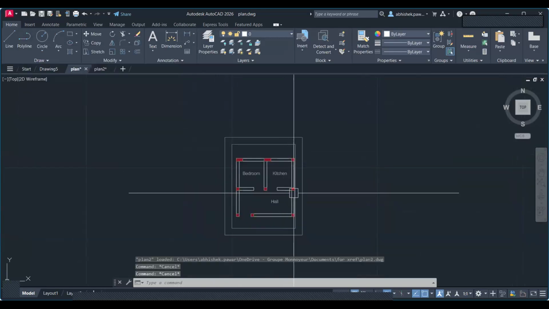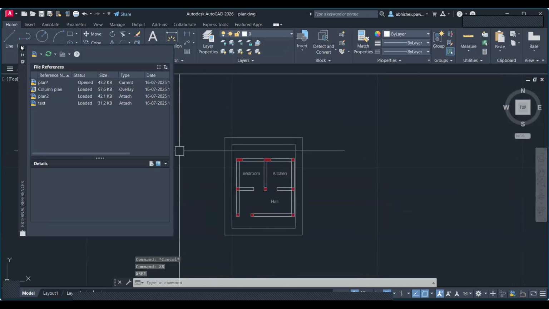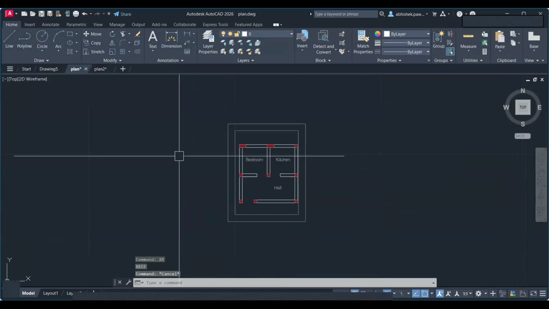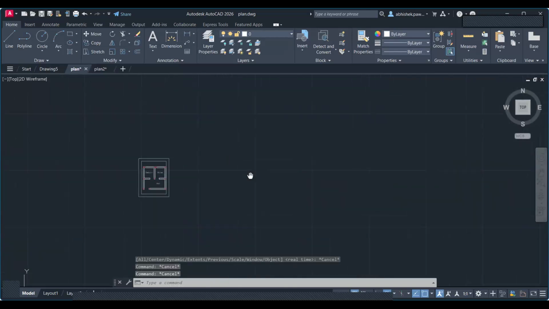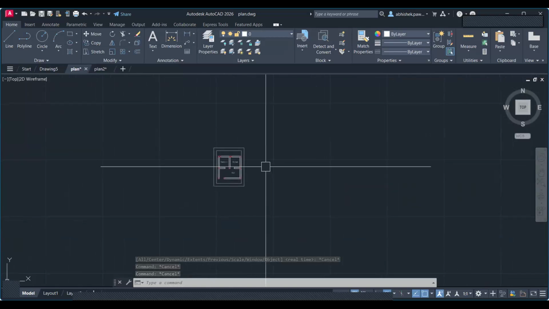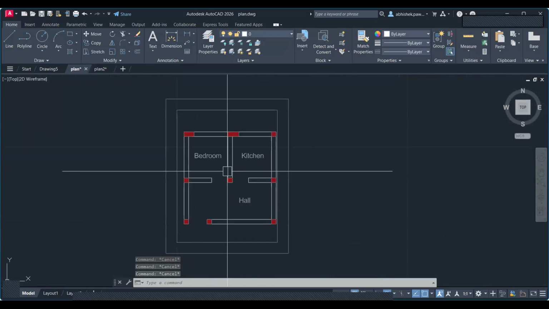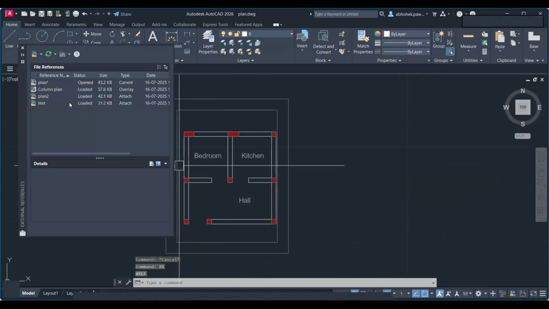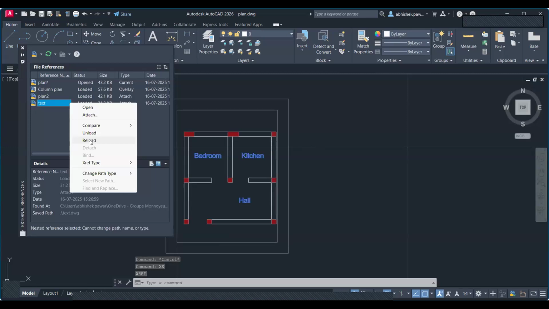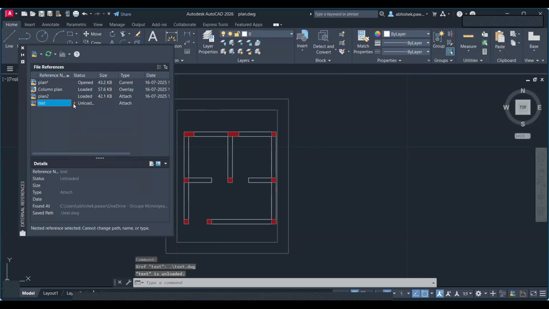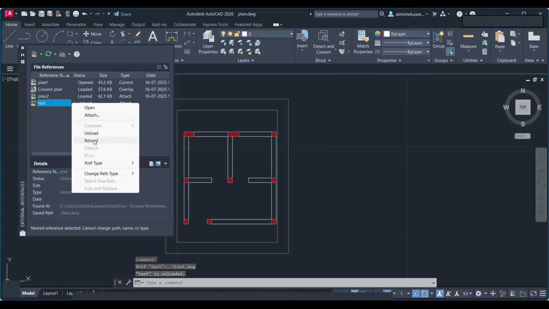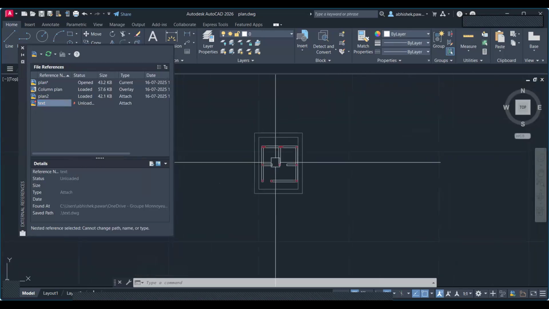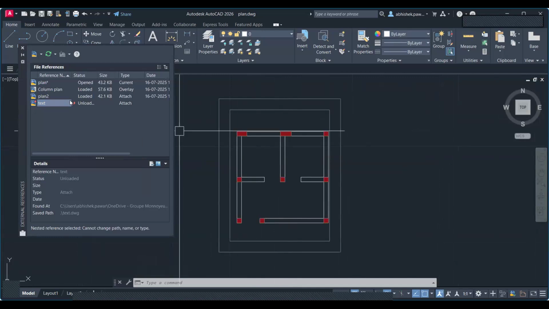Now see, each and everything got placed here. This is how you can change your XREF. If you want to unload the particular XREF, like if you don't want to use the text file right now, then you can unload it. Then again, you can reload it.